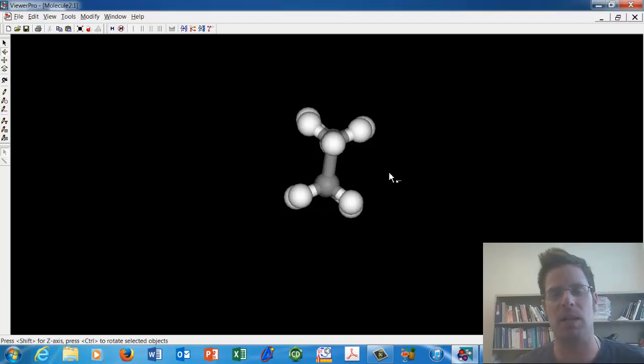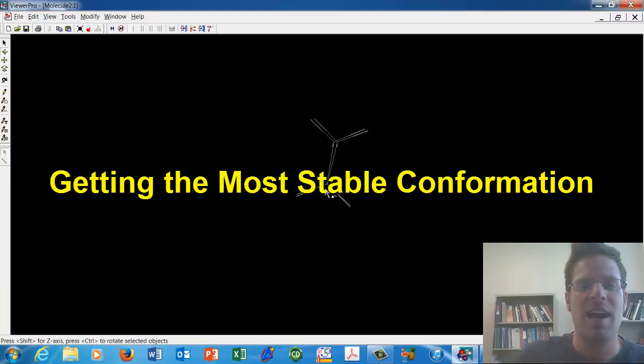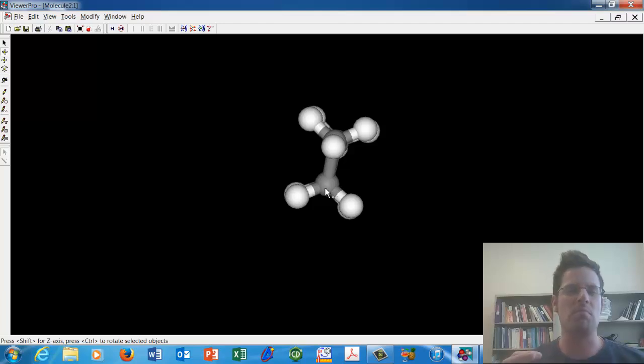This is a perfect example illustrating the fact that computer programs are not infallible. So what should we do? What I'd like you to do is take this eclipsed conformation and see if we can minimize it. That is, tell the computer that we want it to move the atoms around in such a way that it gets us to a lower, more stable conformation.